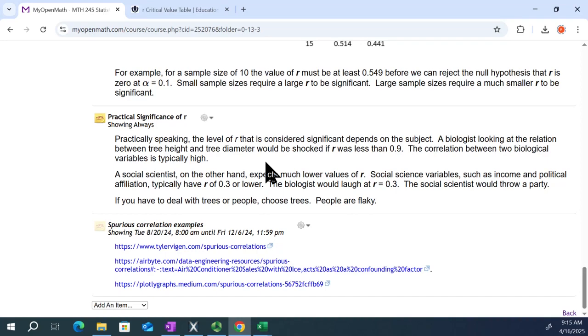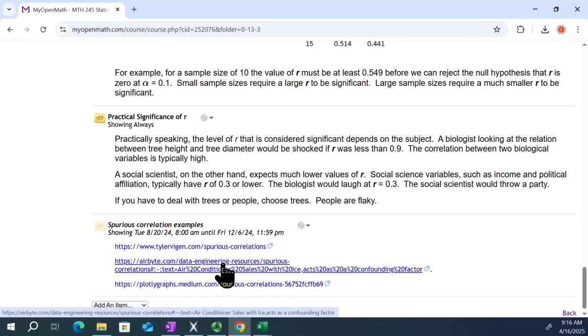So anything to do with people, opinions, and so forth, if you get an R of 0.3, they have a party. If we're doing fish length and fish weight and we get an R of 0.3, there's a mistake. There's a problem. R shouldn't be any less than 0.9 for anything biological. It's got much more to do with the subject matter than it does anything else.